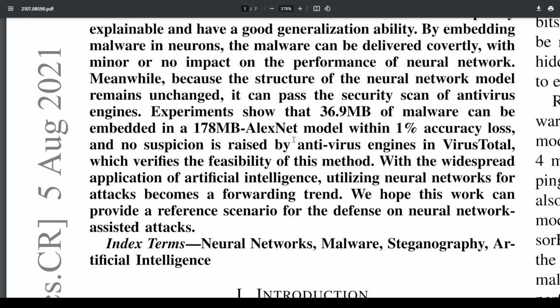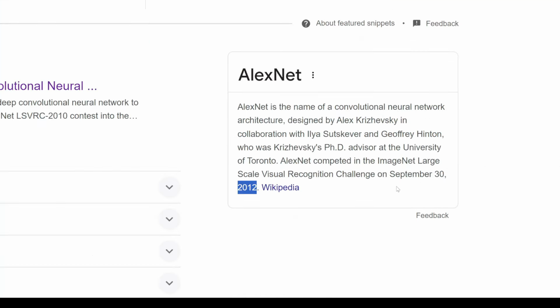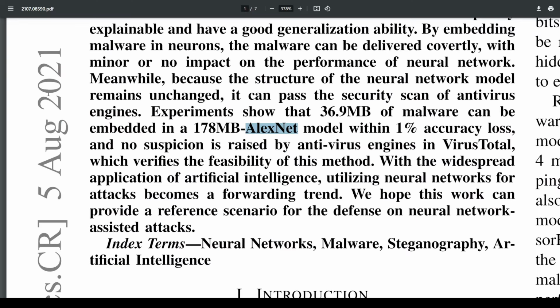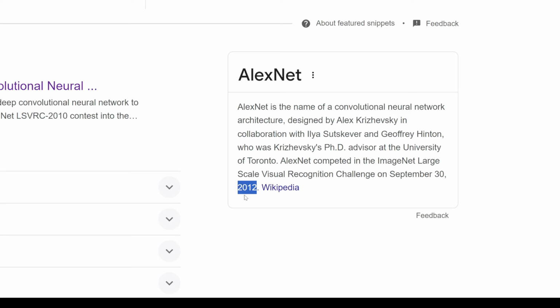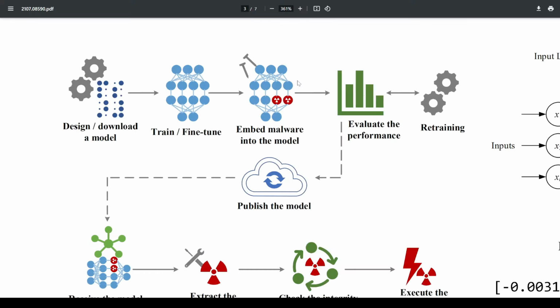Now, I wanted to caveat this by saying that the authors here built an AlexNet model, which was built way back in 2012, even though their paper was published in 2021, which is like 9 years later. So I'm not sure why they used AlexNet in particular. And because this is such an old model and there are plenty of newer models that outperform AlexNet, maybe embedding viruses into these newer models might not work.